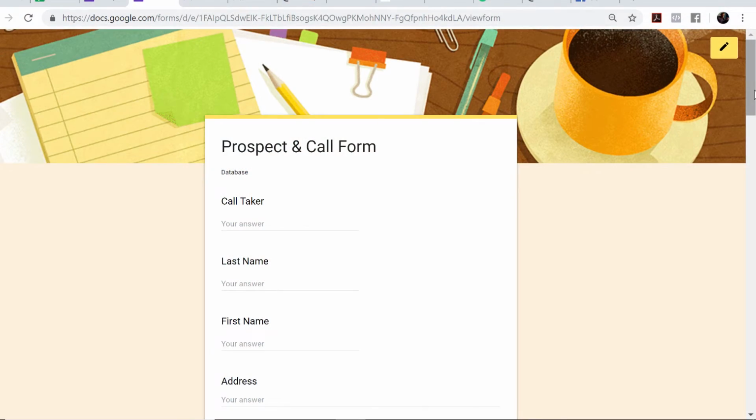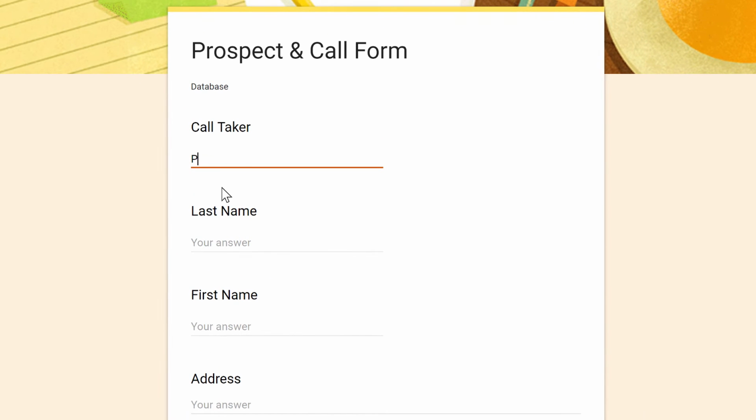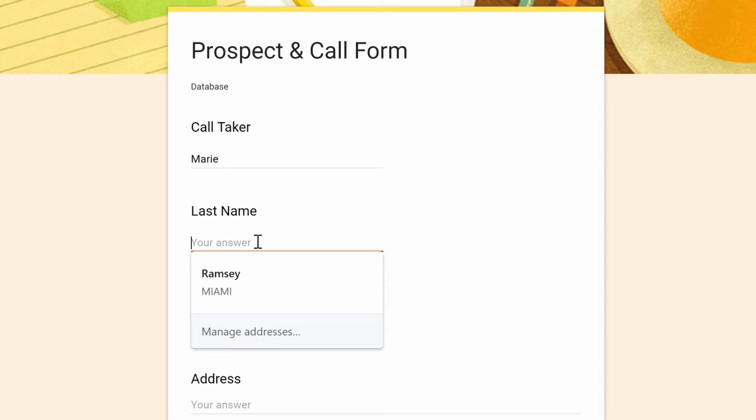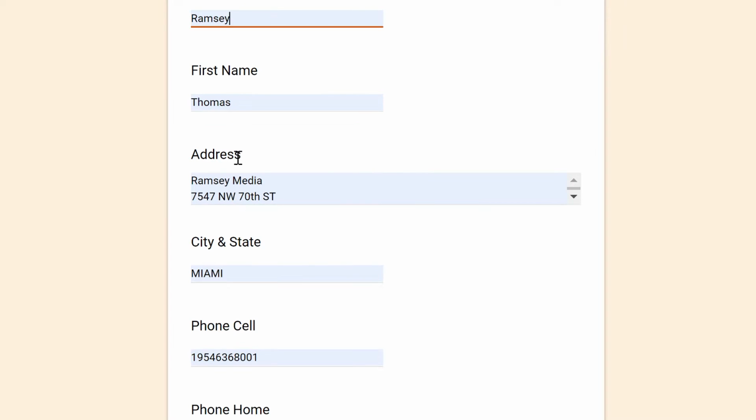Okay, so now let's look at the computer real quick, see if you can see what we're doing here. Now, I fill this out. All this is editable, but this is a prospect and call form. You start off by filling in the information. Who's the call taker? Who answered the call today? Well, it was Pete. Now, let's put somebody else because I already did that. Let's say Marie. Marie answered the phone today, and she spoke with Mr. Ramsey.